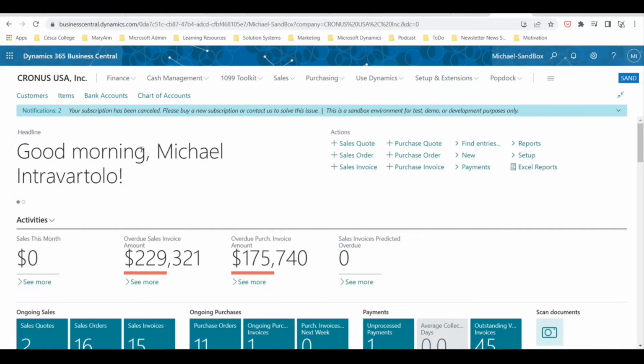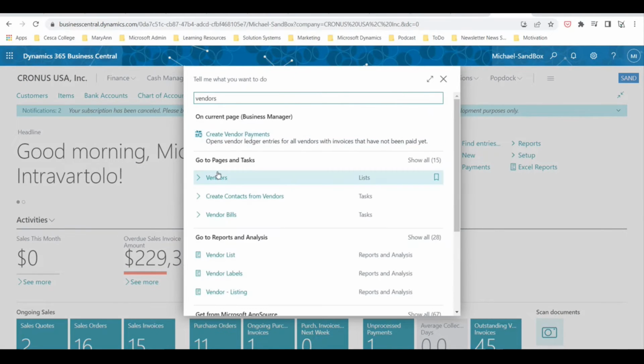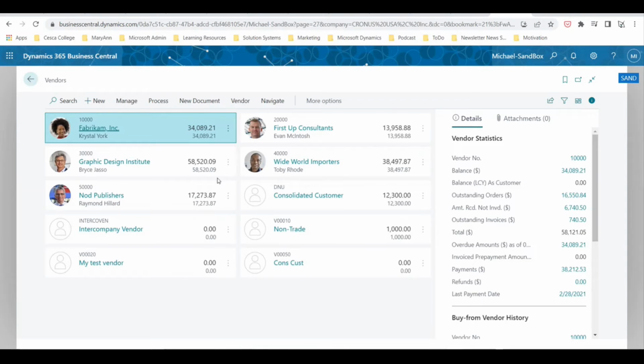One of the great features of Business Central is the ability to go to a page and select it as a bookmark, and then it'll be added right to your Role Center / homepage for you to access easily. So for this example, we want to add vendors to our homepage. So let's go up here, let's search for vendors. Let's go to the list page. Now you'll see that we're on the vendor list page.